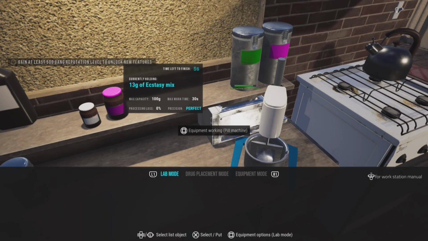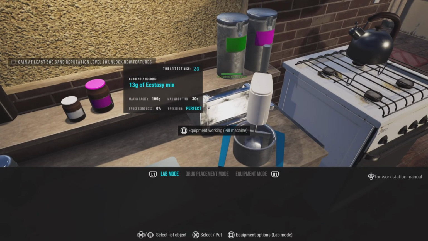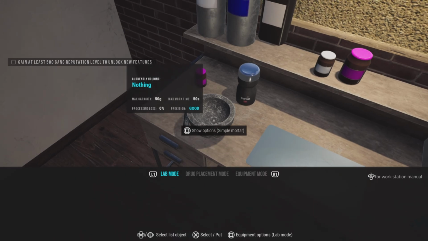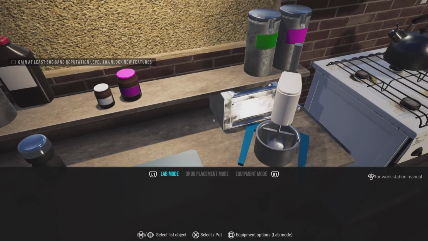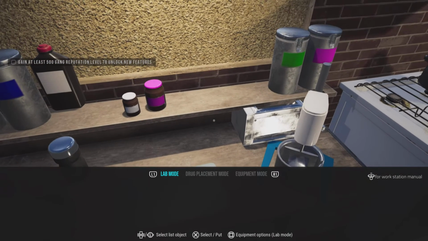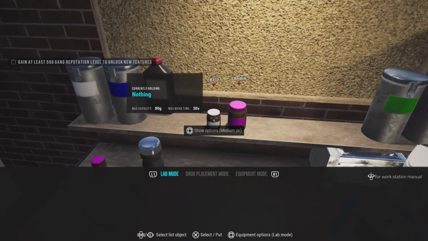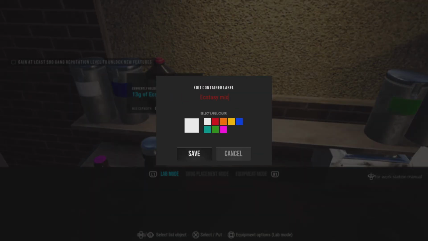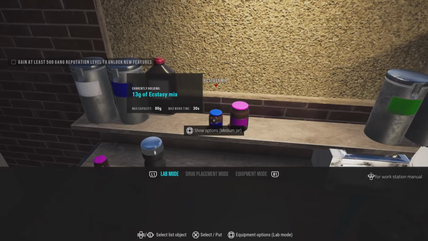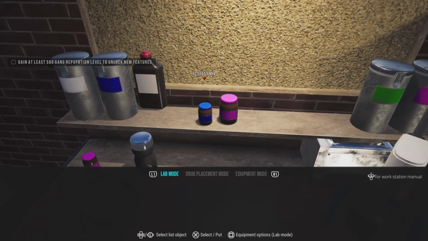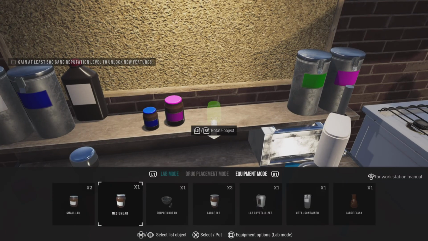Yes, you will need to mix this blue candy stuff. Yeah, you will need a mortar, your mix, and you'll need this pill machine. We're gonna add it to our jar. Here we go, and it's done, ready to be packaged and used.